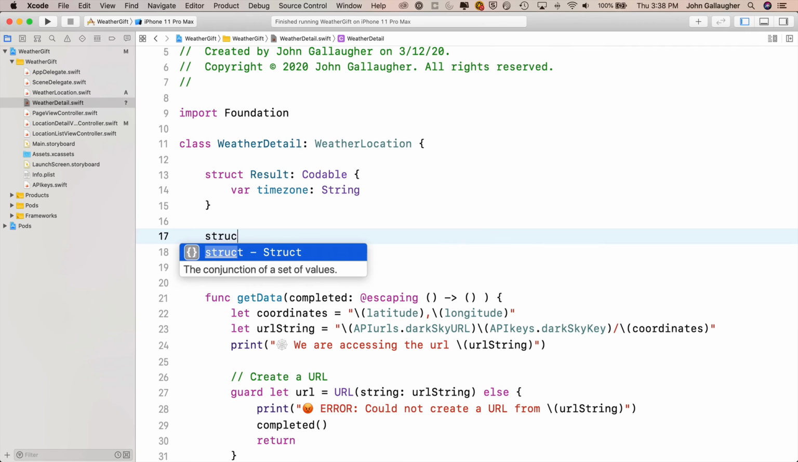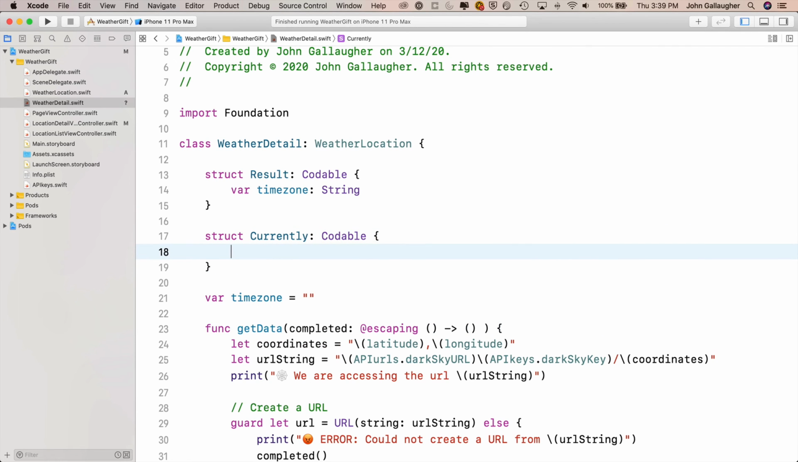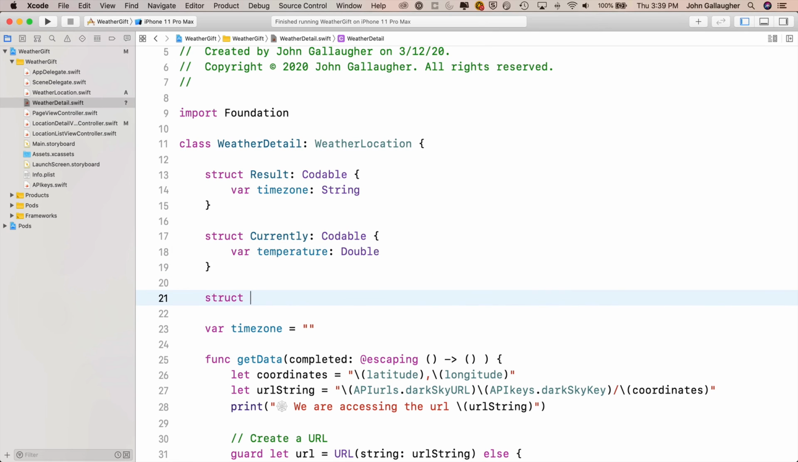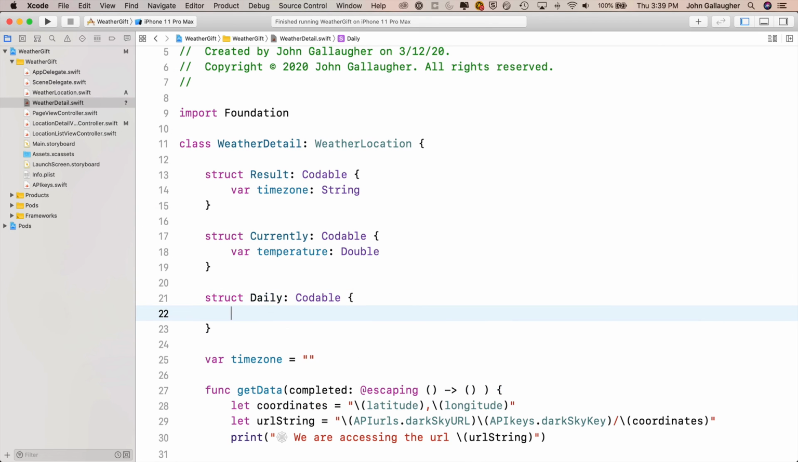Let's do it. So right under result, we have struct, capital currently, colon, codable, open and close curlies, and inside we'll say var temperature, colon, double. And as always, you want to make sure that temperature is spelled exactly like the key in JSON. And right underneath this struct, we'll create our other struct. We'll say struct capital daily, colon, codable, open and close curly, var summary, colon, string.